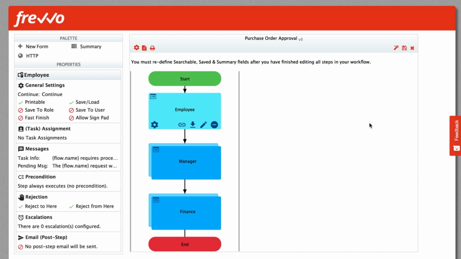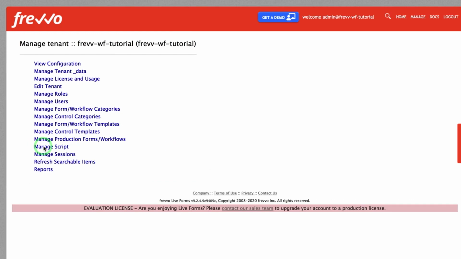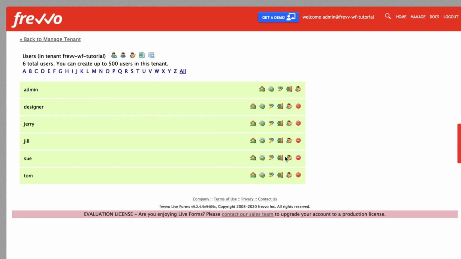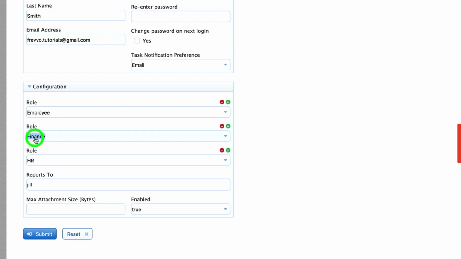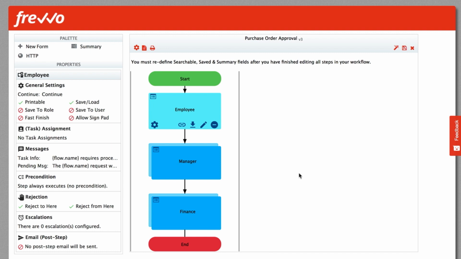Now let's configure the workflow to route to the finance department. We'll use a role. When you signed up for a free trial, frevvo created a role called finance and assigned it to a user, Sue. As before, you can manage roles in frevvo or integrate with external systems like Active Directory. Let's see how to route to the finance role.